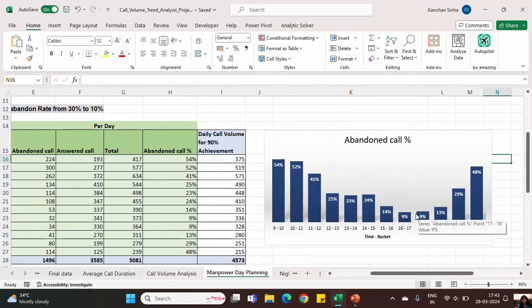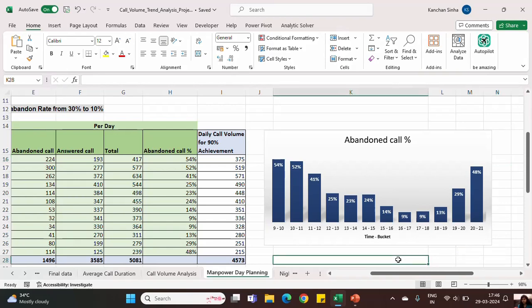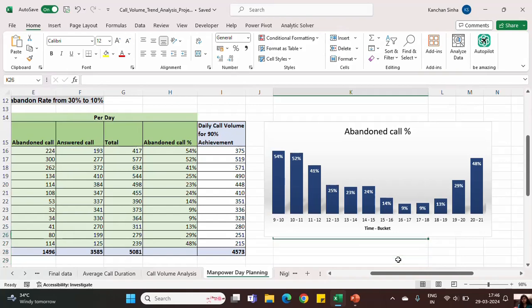If I see the graph, you can see that the most call abandons are falling between 9 to 12, and again in the evening 8 to 9 p.m. So there are certain reasons for that. Maybe it is possible that the company has meetings at the beginning of the day or at the end of the day, or maybe the other reason is that the agents are occupied with some other task.